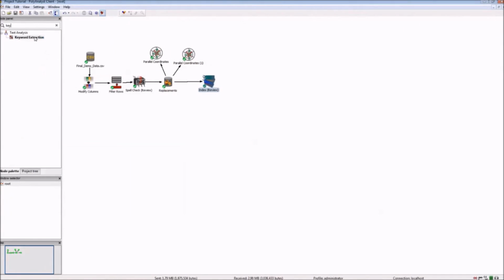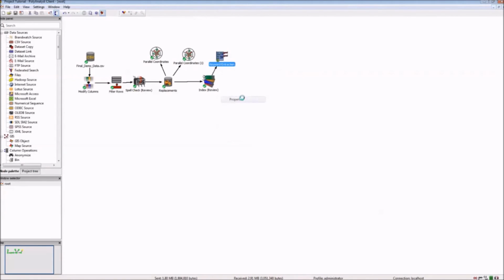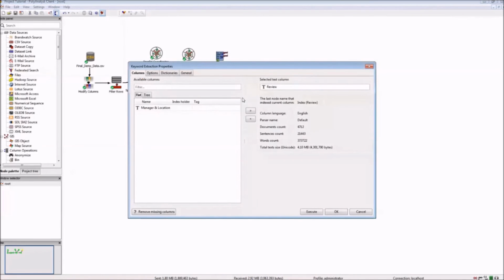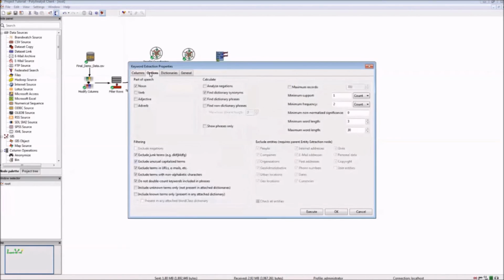I will attach a keyword extraction node off the index node, and in the Properties menu, I will select the write-in feedback column as the main column for my analysis. In the Options tab, I can select different parameters for the keyword extraction. In addition to noun, I select adjectives under parts of speech.